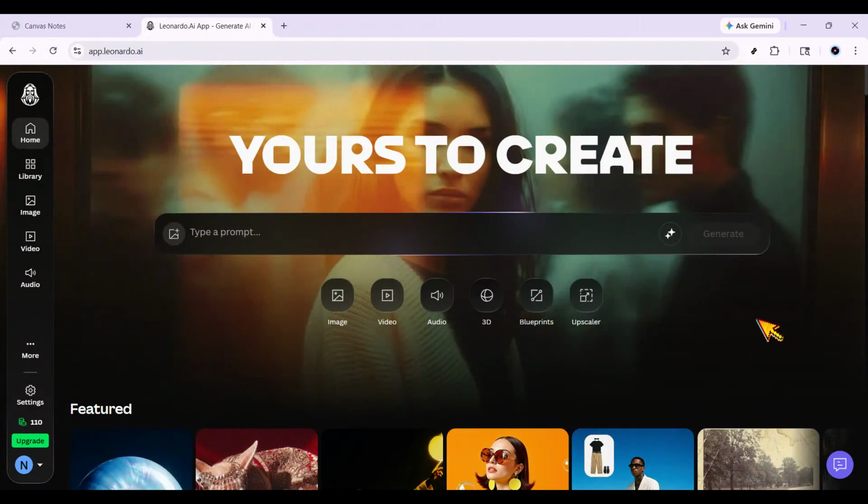If you want to create stunning AI art quickly, Leonardo AI is one of the best tools to use. In this video, I'll show you how to use Leonardo AI to make the best art in just a few simple steps.